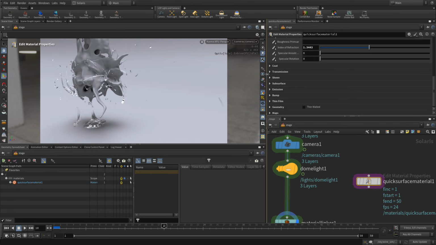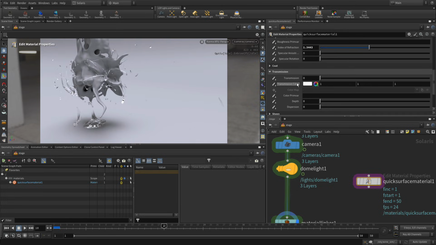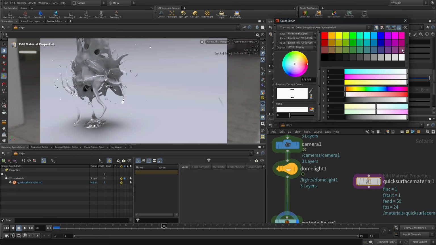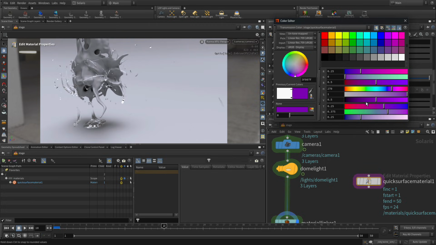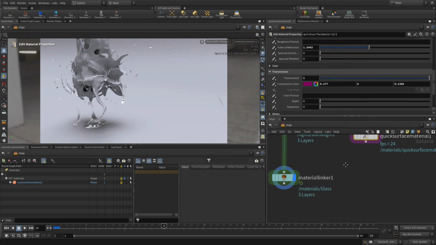Then we're going to scroll down to the transmission section, and we're going to set our transmission to 1, and we're going to set the color to something like this, but maybe a little darker. There we go. And that's our red wine.